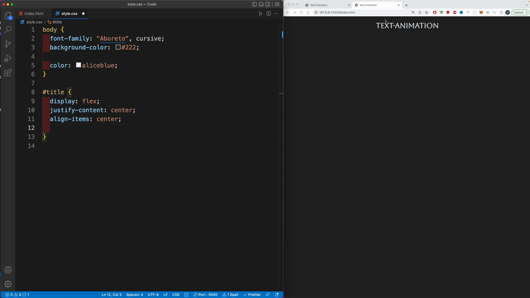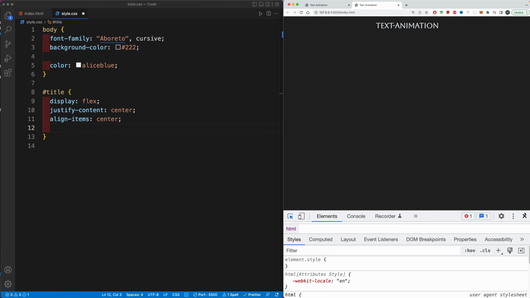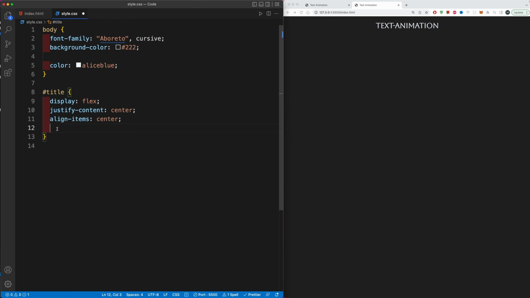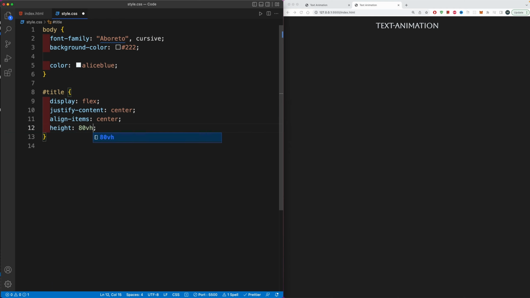Now, because the title is only yay high, I don't know, 80 pixels or something. Let me inspect it very quick. So as you can see, the title is up here. I want to make it as large as the page. So for this, I'm going to use a height. Let's change this height to 80 viewport heights. This will make it as large as the page.